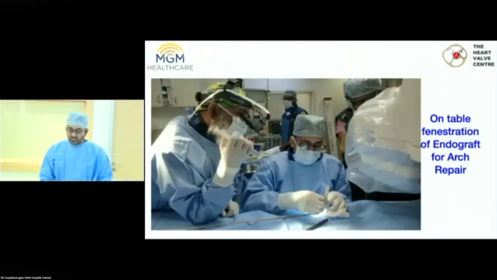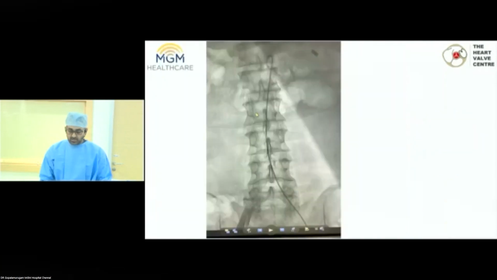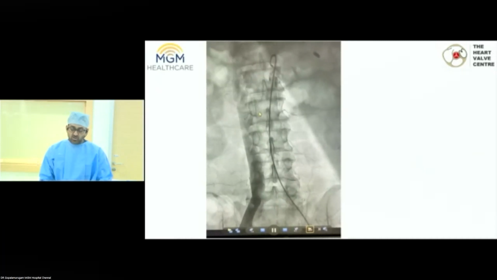Now, next comes the fenestration of the endograft. This is done again in the cath lab. The endograft is unsheathed, and then a surgeon-made fenestration for the innominate is done, which is 8 millimeter, and this is just a demonstration of that. Once that is done, next we go to the access. We get a venous access, arterial access, an aortogram and venogram.